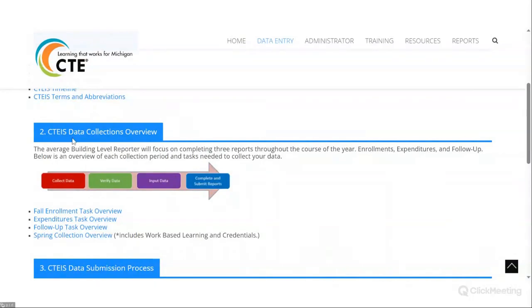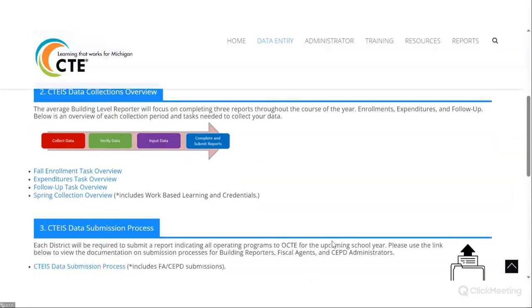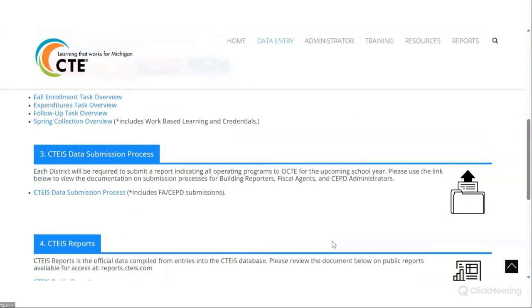So we went over the CTEIS data collections overview. We broke down the fall enrollment. We talked about expenditures. We briefly talked about the follow-up tasks, and then looked forward to the spring collection. Now we're going to talk about submission processes. I've been talking about submitting your data and running the validation. This is a document that breaks that down.